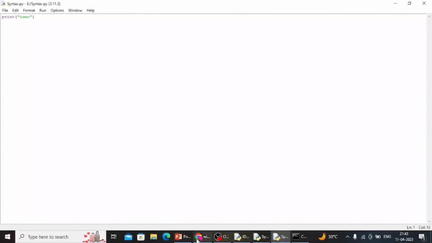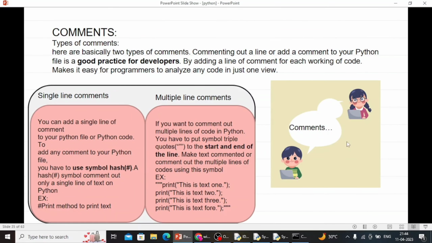Comments. What are comments? Comments are nothing but adding a line of comment for each working of code, which makes it easy for programmers to analyze any code at just one view. Writing comments is a good practice for developers and helps them analyze any code, making complex code easy to understand. There are 2 types of comments: single line comments and multiple line comments. For single line comments, you write only one line of comment by using the hash symbol.